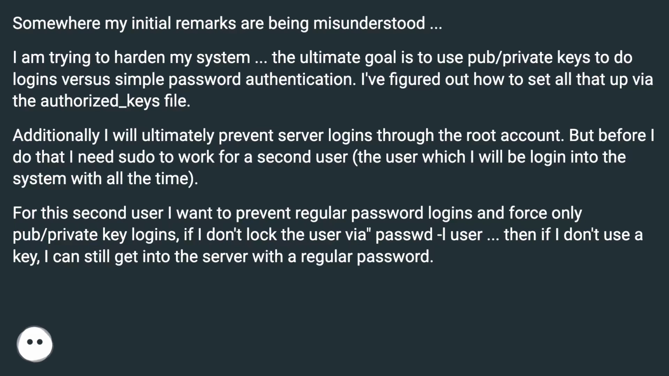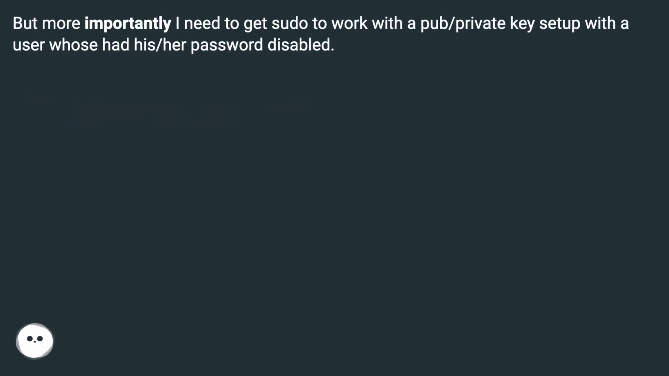If I don't lock the user via passwd, then if I don't use a key, I can still get into the server with a regular password. But more importantly, I need to get sudo to work with a pub/private key setup with a user who's had her password disabled.